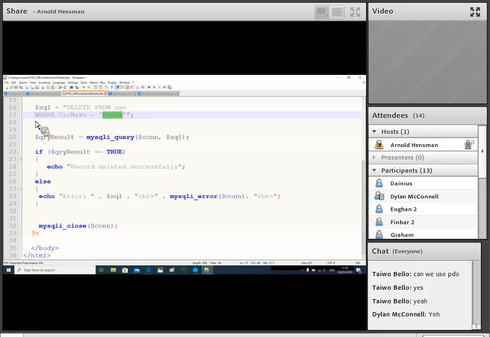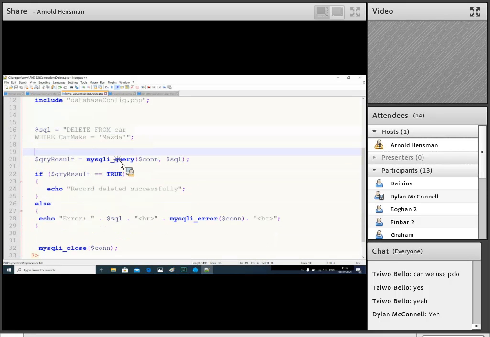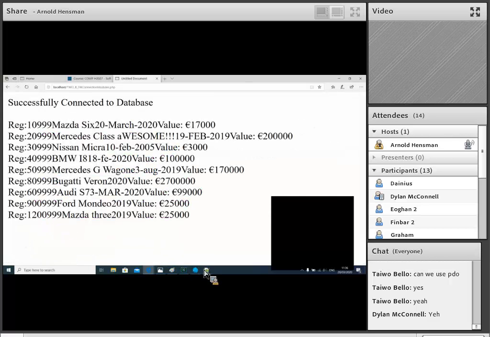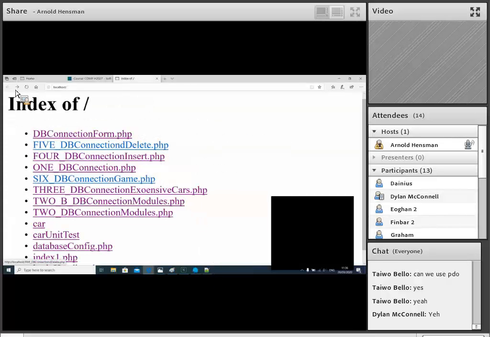So if I click this again, it says record deleted successfully. I should have coded that to say there are no Mazdas, so I have nothing to delete. Let's look at them again then. So connection of the standard cars. Okay, and lo and behold, where did our Mazdas go? They got deleted. All right.